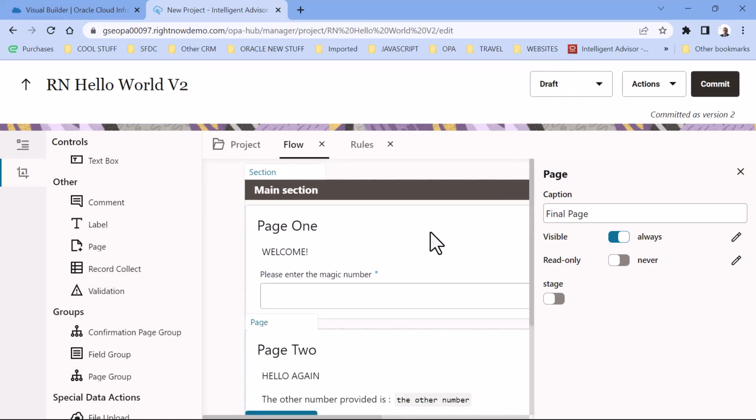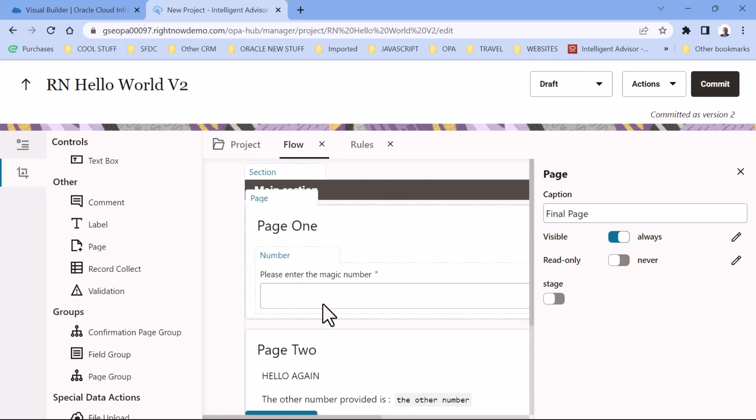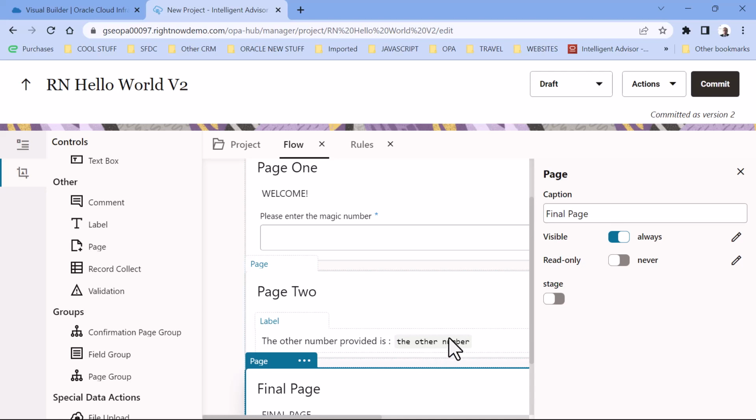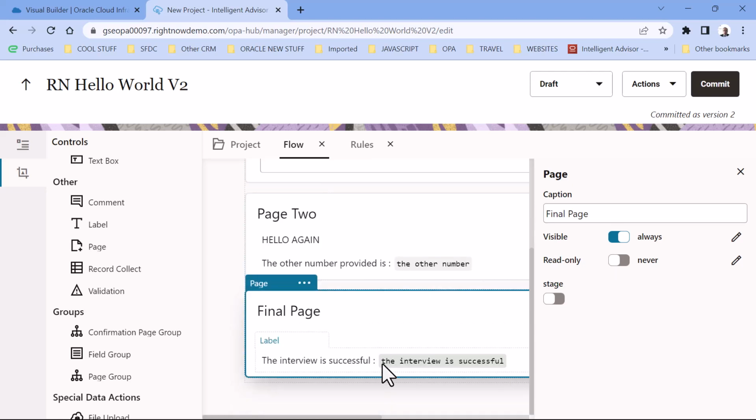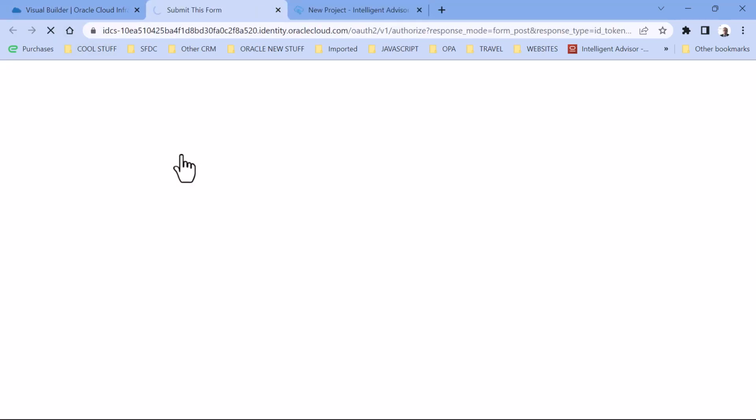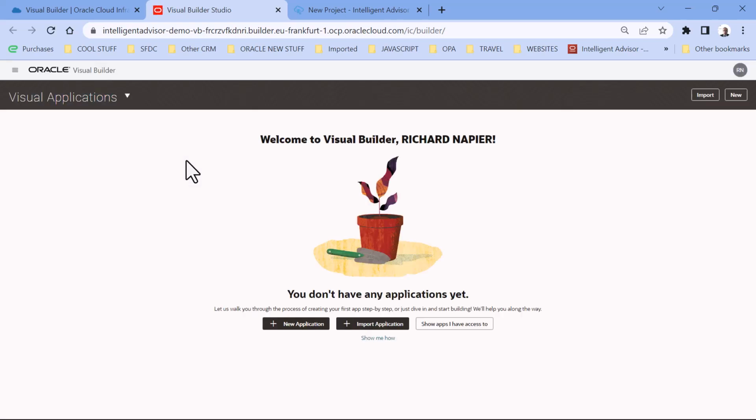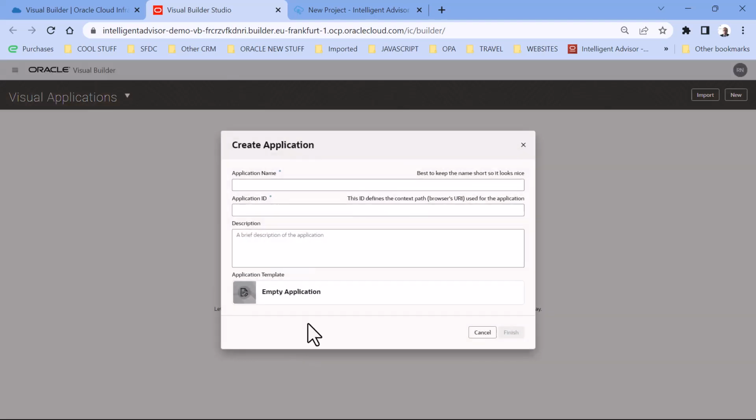So now we have a flow that has input, both in the form of input from the end user and input coming through the scheme, and then we have a final page with a substitution item for the interview successful. We go into Visual Builder, we go into our service homepage, and we'll create ourselves a web app to do exactly what we did the last time, only this time we'll take advantage of our new flow scheme piece of input. So we create a new application.